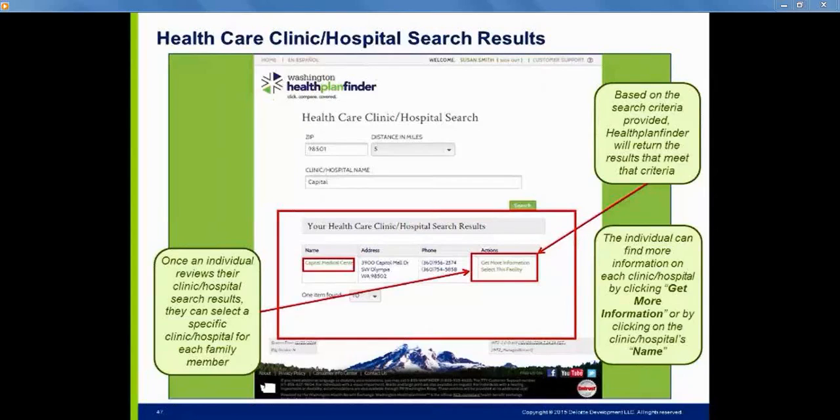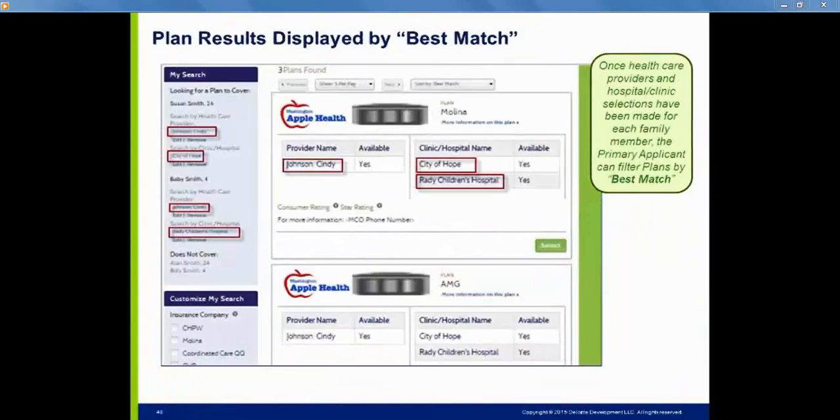The clinic/hospital search will only find clinic/hospitals that are in-network with at least one managed care plan. As a result, tribal clinics and their providers will not appear in the search results unless they are in-network with a managed care plan, such as a doctor practicing at both a tribal clinic and a hospital.